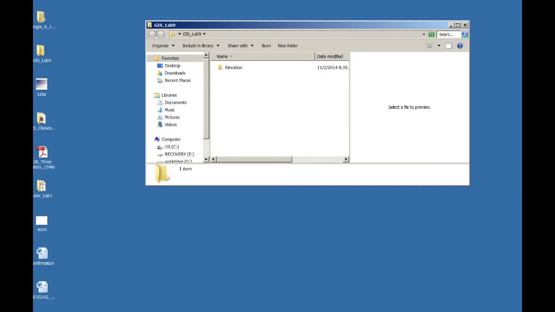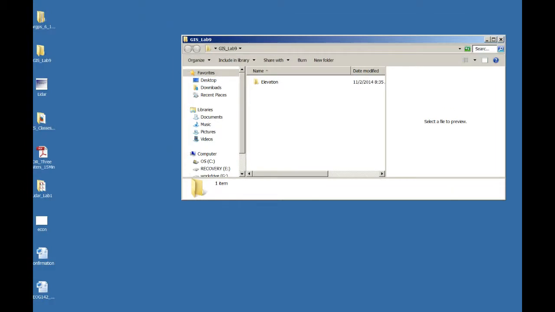So for this lab, we're going to use a different kind of format in ArcMap. We're going to use a data type that's called a raster data type, and we'll talk about that a little bit in the lecture. I set up a folder for my data called GIS Lab 9, and in that folder I copied the elevation folder from the R drive, or you can download it and unzip it from Moodle.